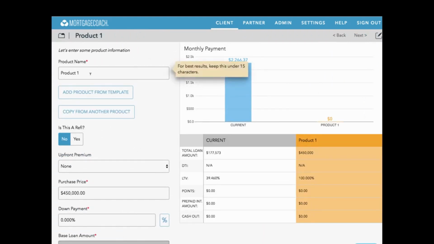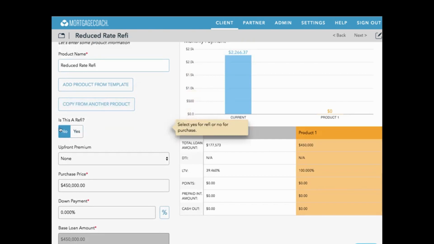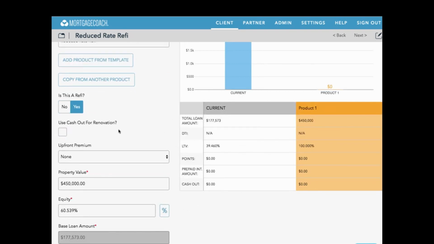It's time to name your first product. Make sure for best results you keep it within 15 characters or less, including any spacing. Best practices, name your product something simple that your customers can understand. There's a question, is this a refinance, yes or no? We're going to select yes. In our example, there is no cash out. This is just a simple rate and term.